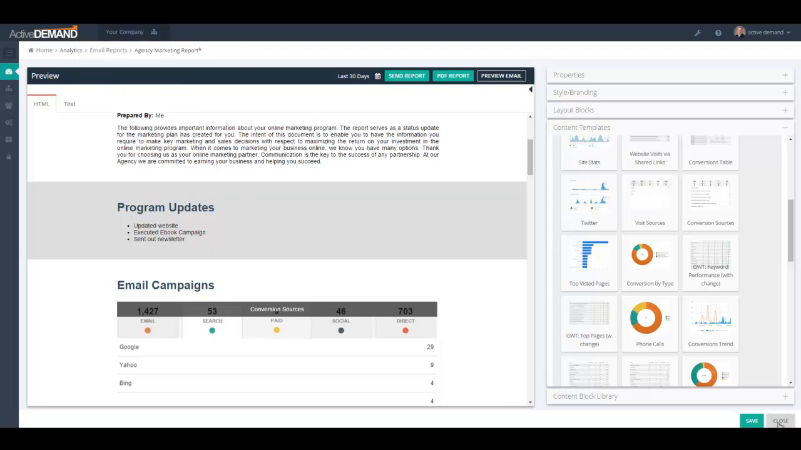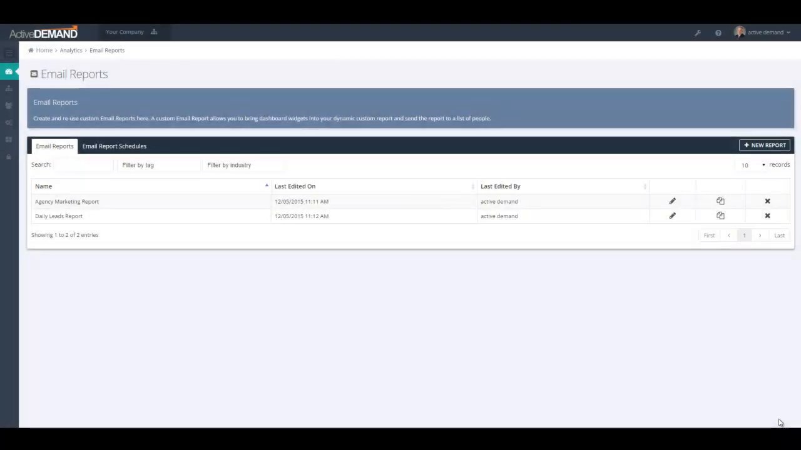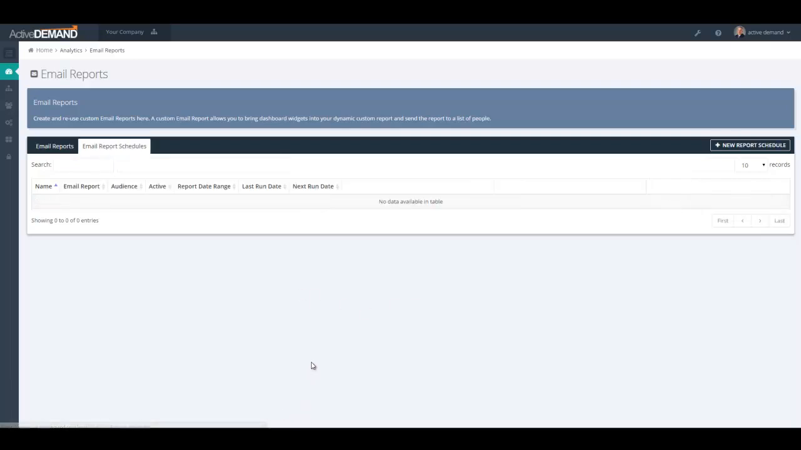Now, I'm just going to close out of this and move to the next section, which is scheduling and sending your email reports. So again, you can just open the report and send it as a one-off, once a month type of thing, or you can build a custom schedule where the email report is sent with the date range set in the schedule to a list of folks that are expecting the report. So I'm just going to build a new report schedule here.